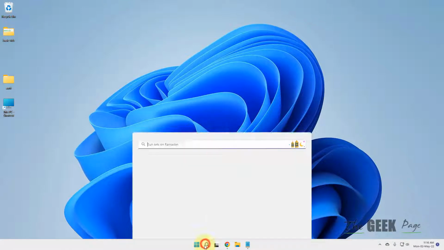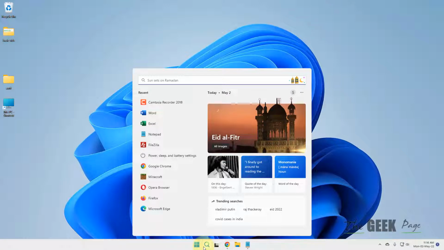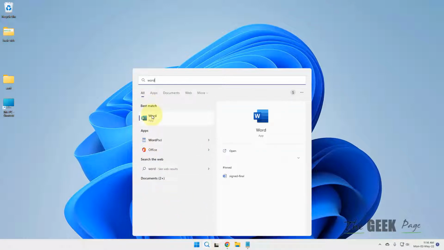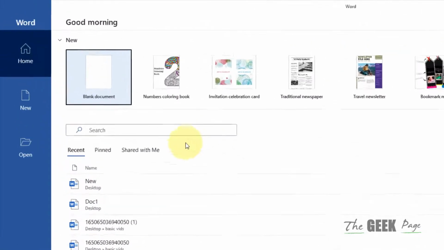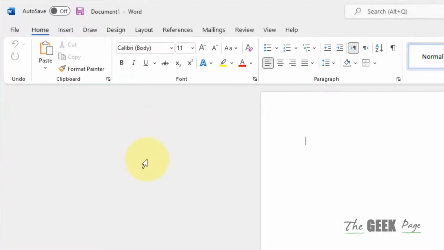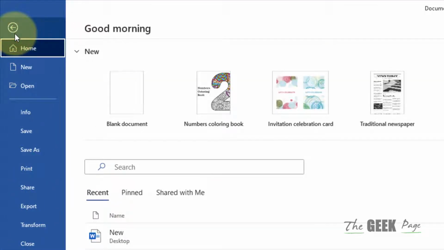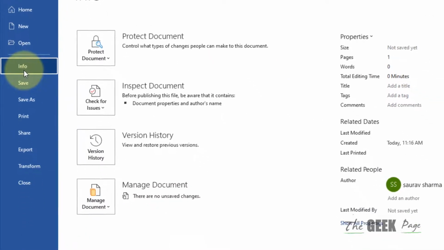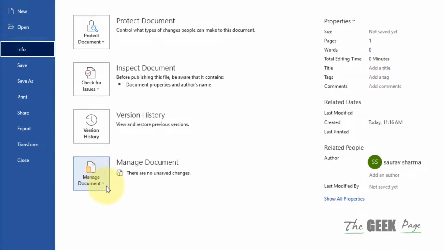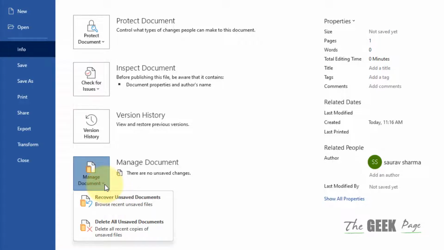So open Microsoft Word, any file, open any document. Once this interface opens up, you have to click on File from the top tab. Now in the left menu, click on Info. And now click on Manage Document. Click on Recover Unsaved Documents.